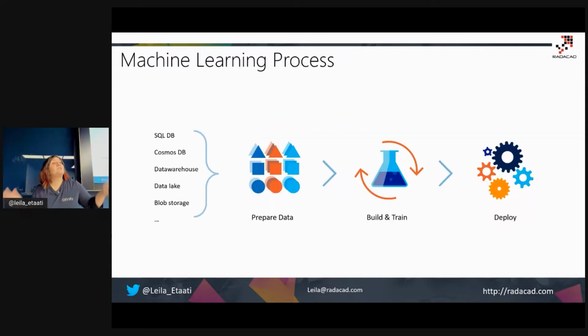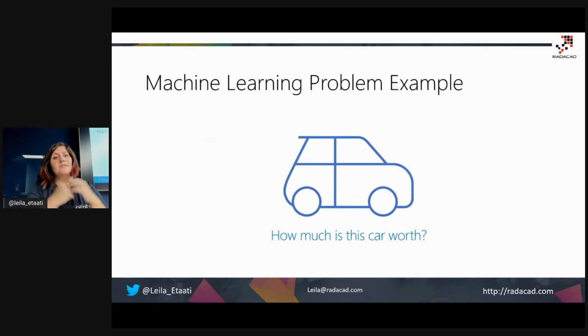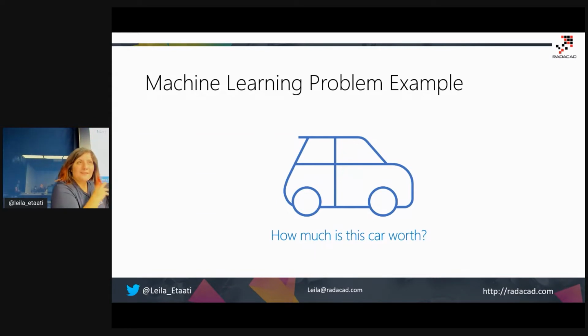It comes from the machine learning process. We get the data, clean the data, prepare the data, train the model, and finally we want to deploy it to the edge or as a pipeline, and consume it in other applications. Imagine we start from a simple example. We want to predict how much a car is worth. It's just a prediction.